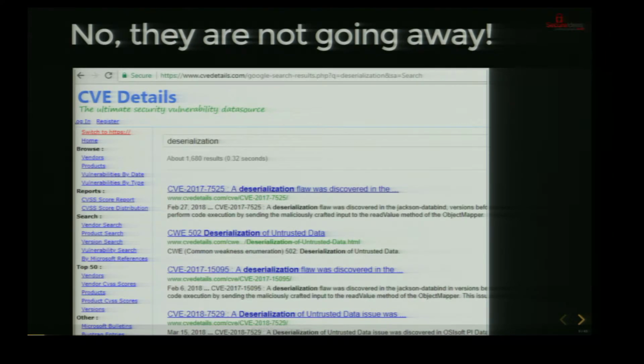So just for fun, of course, I went over to CVE Details and did a little search there. And I searched on deserialization. That's not a very common term. I can only think of one place where you would use it, which would be a deserialization flaw. And I don't know if everyone can see that. 1,680 results. Now, some of those are probably just describing what deserialization is, or what type of flaw it is. But a lot of those are going to be actual deserialization flaws that were found inside of various different products.